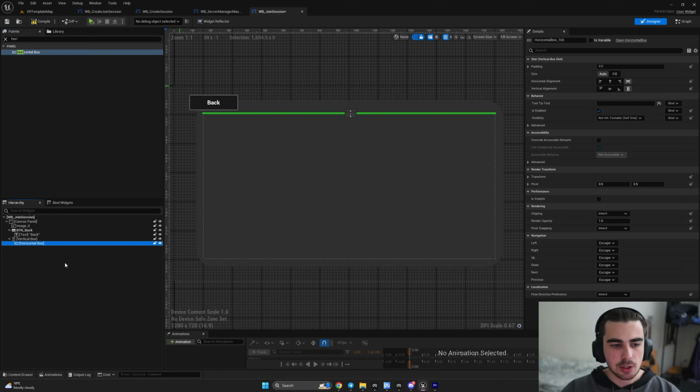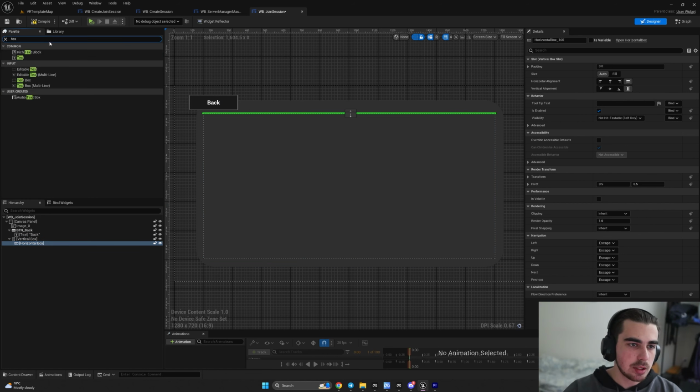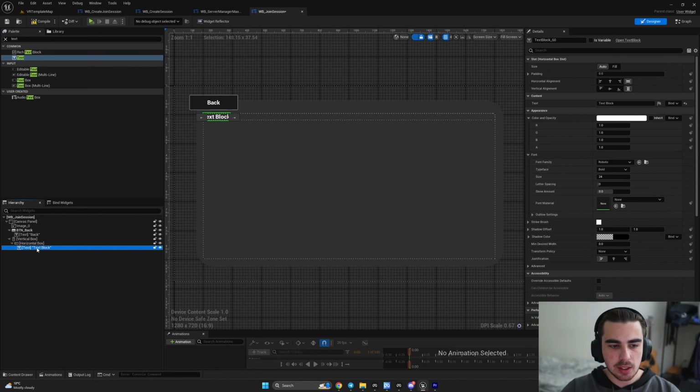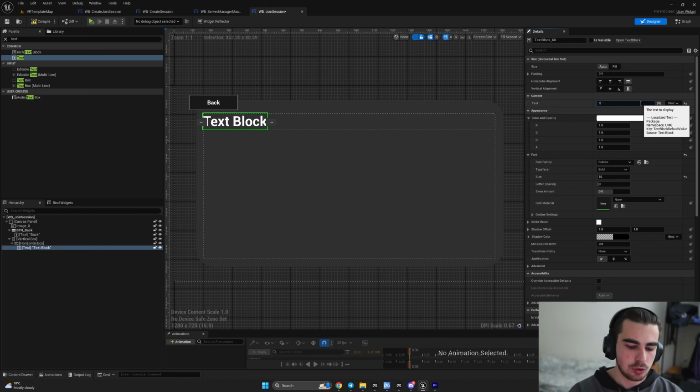Like this. So in this horizontal box, I'll put a text. So I'll drag a text as a child of this box. And I'll make this text a little bit bigger. So increase the size like this, and I'll call it choose a room.